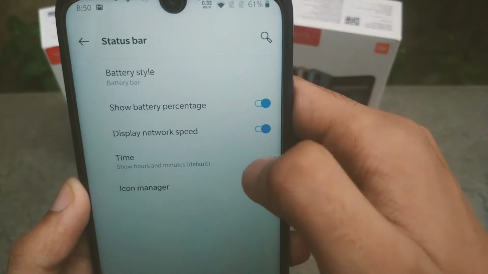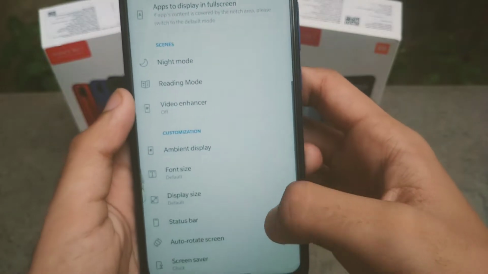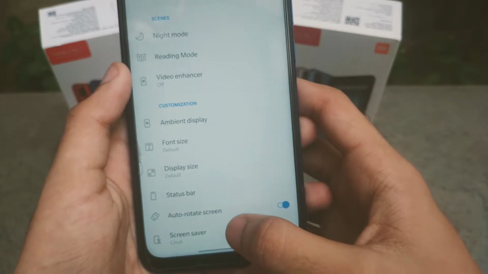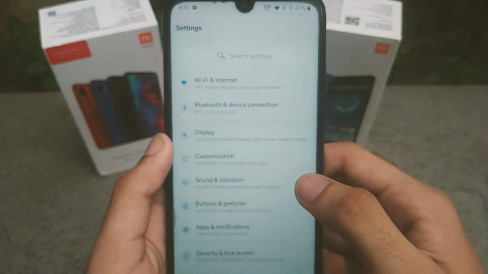You also have show battery percentage, and display network speed. Next, you have auto rotate screen and screensaver. So these are the options present in display.